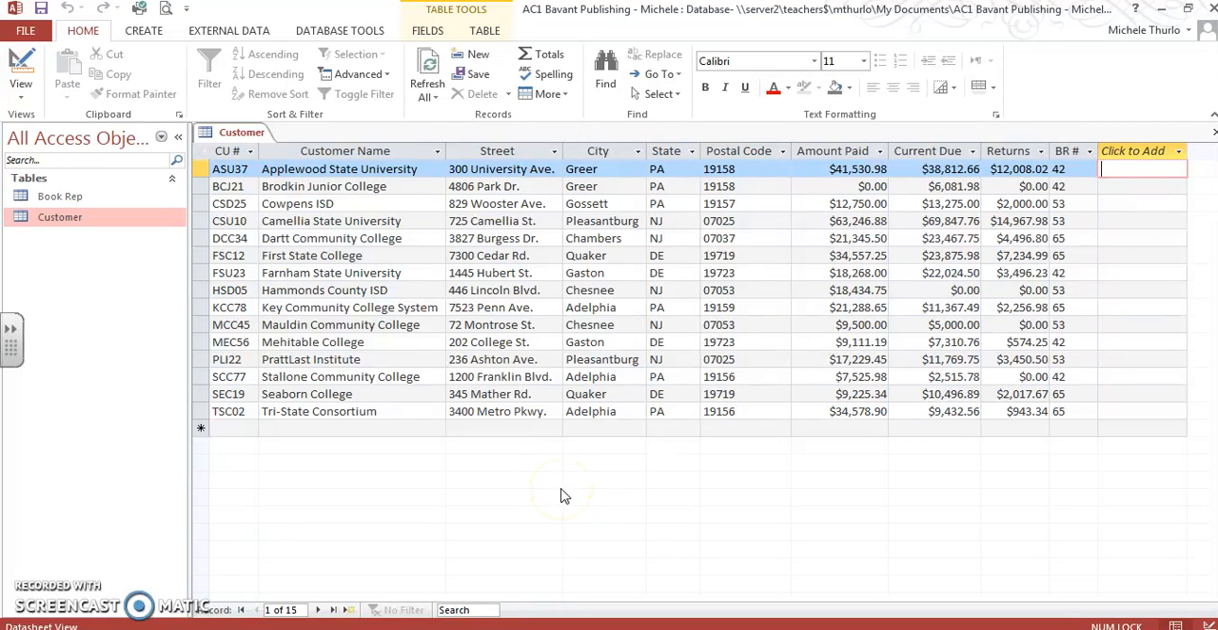Welcome back. We are in Access Chapter 1. We are working on the Bavant Publishing Database, and this is going to be Part 4. And we're beginning on page AC40.